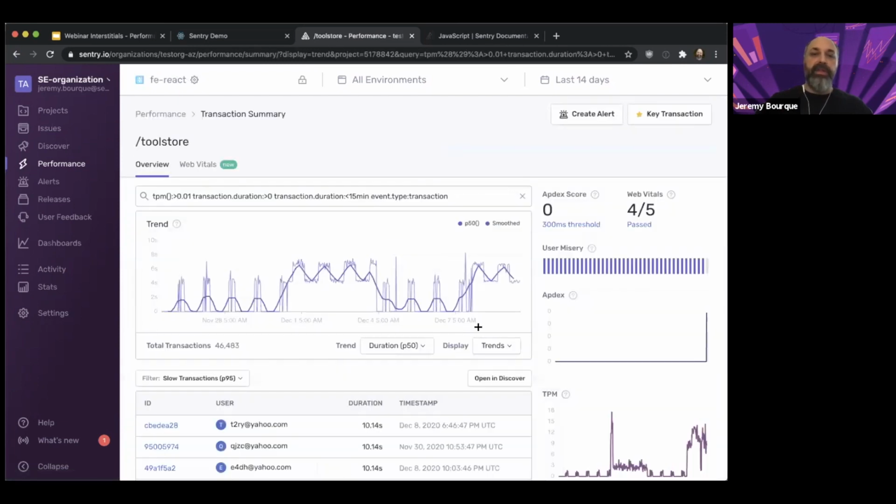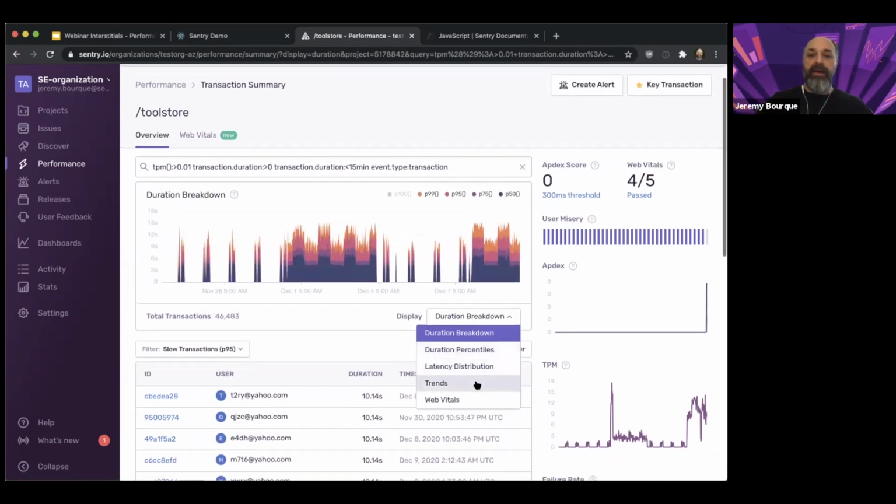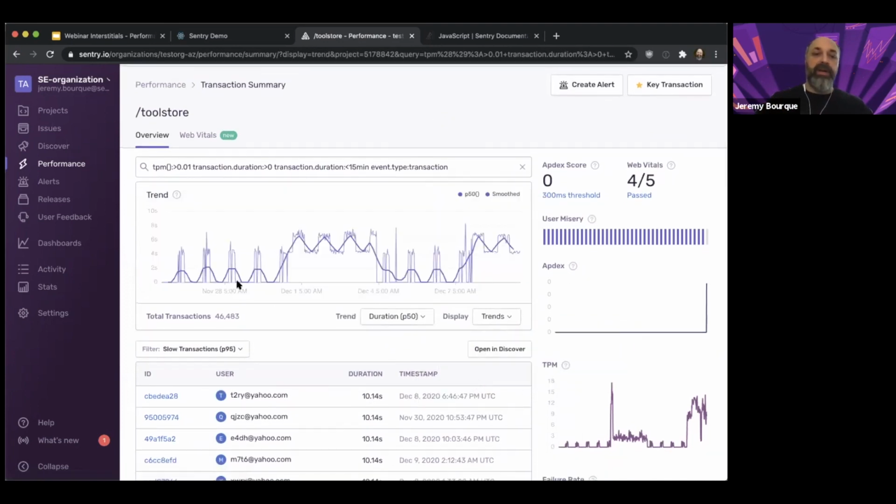So let's drill into that tool store one again. If I come in from the trends view, I get a slightly different graph here. When we came in before, we had the duration breakdown, but now we have the trends view, which allows us to dig deeper into this data and see the smoothed view, which helps reveal the trend, contrasted with the raw data as well.